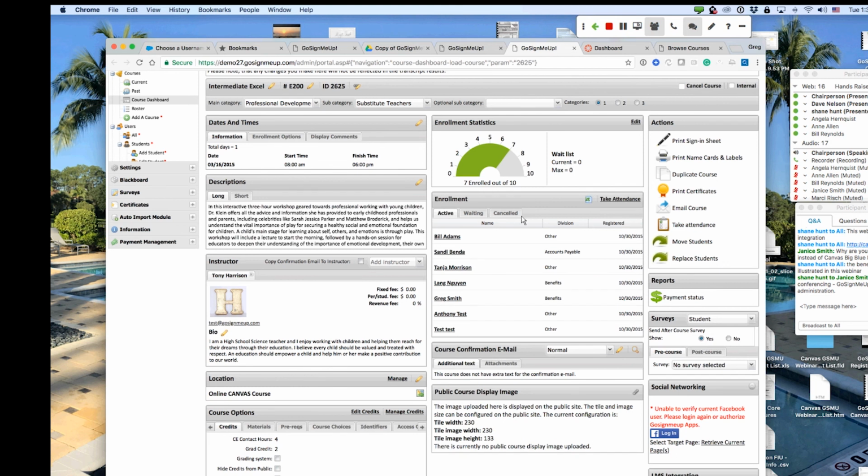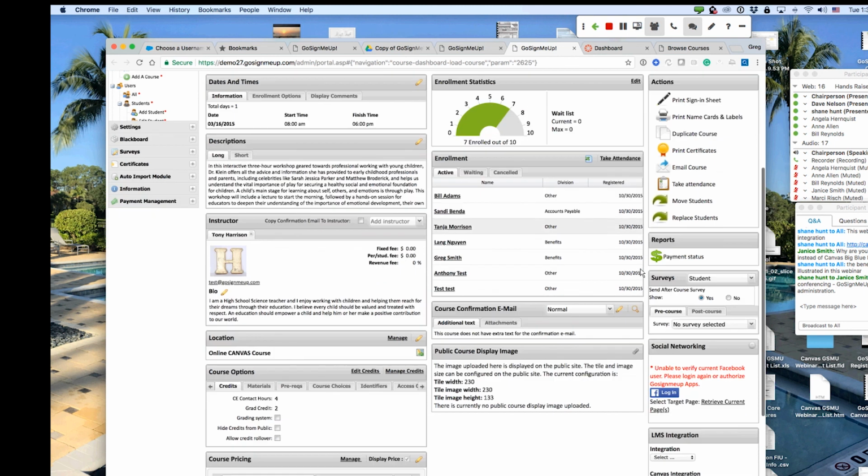If you've got a face-to-face class, look what else you can do. Sign-in sheets, name tags. By the way, we have a version of GoSignMeUp that works just with in-seat classes as well. So you can get this version which integrates with Canvas and in-seat classes, or just in-seat classes. But you can duplicate courses, take attendance, move students around. Look at this in the lower right-hand corner. You could place this course in your Facebook page where people could read about it and sign up from there.